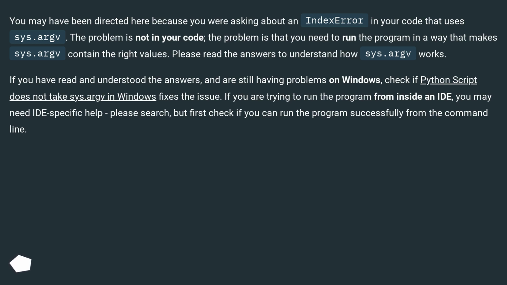You may have been directed here because you were asking about an IndexError in your code that uses sys.argv. The problem is not in your code, the problem is that you need to run the program in a way that makes sys.argv contain the right values. Please read the answers to understand how sys.argv works. If you have read and understood the answers, and are still having problems on Windows, check if "Python script does not take sys.argv in Windows" fixes the issue. If you are trying to run the program from inside an IDE, you may need IDE-specific help, please search, but first check if you can run the program successfully from the command line.